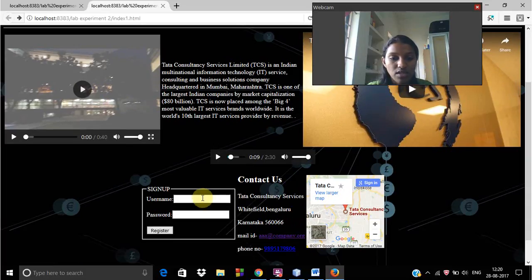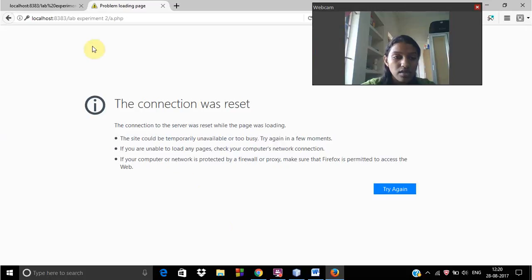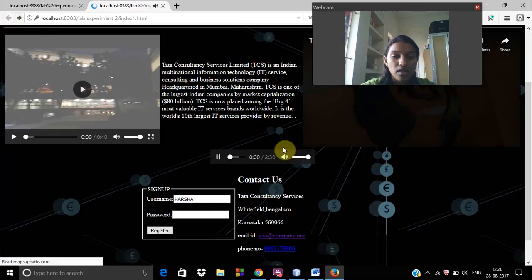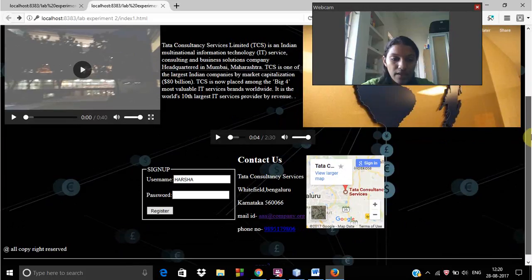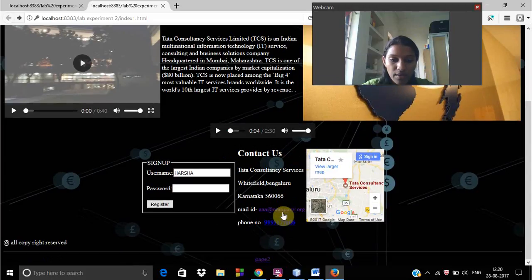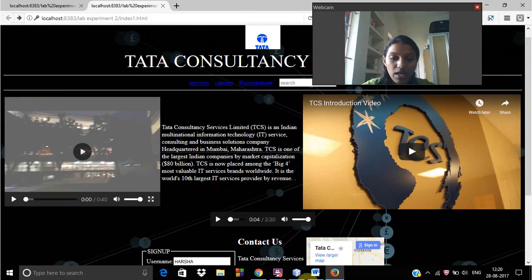Now this is the contact and this is the sign up that we have created using form. So we give the name, then password. Okay, then we can register it like that. So it will be registered. Now the connection problem is there. Now this is my contact us, the details are given, and this is the map. This is the map of my company. Now this is the mail ID and this is the phone number. When we click on this, it will move on to the next page.